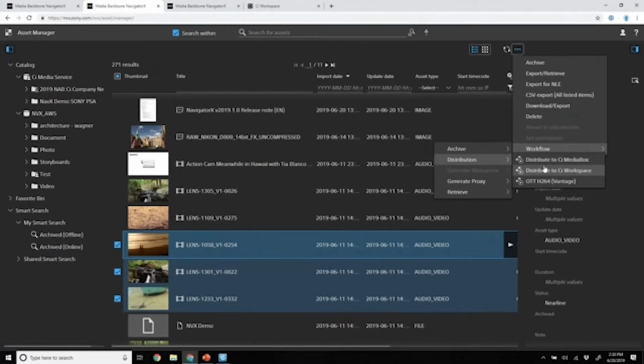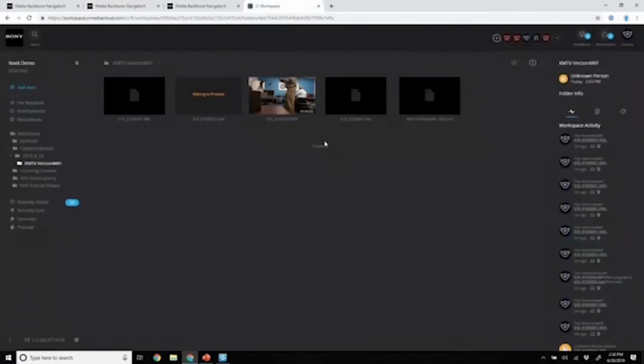And I've got two options when I'm working with C. I can distribute to a C workspace. And what that's going to do is that's just going to upload those files directly to C. And then anybody who has access to C, anybody who has C credentials, they're going to get a notification that there's new content.